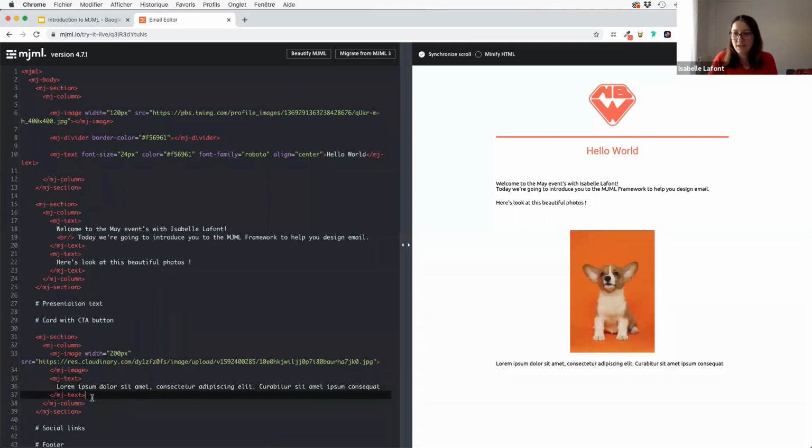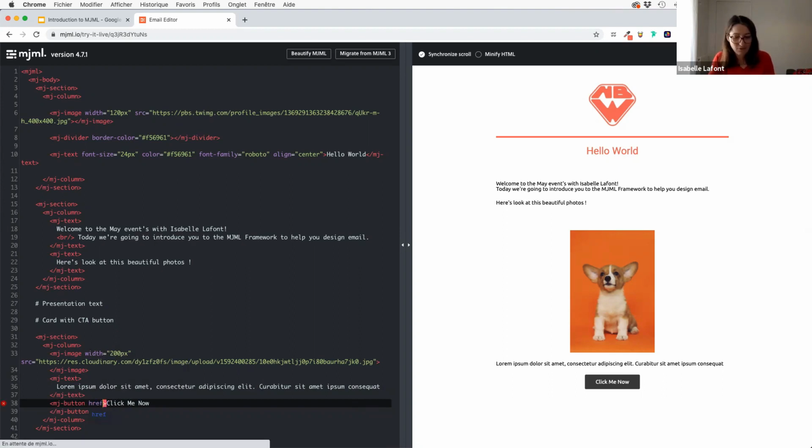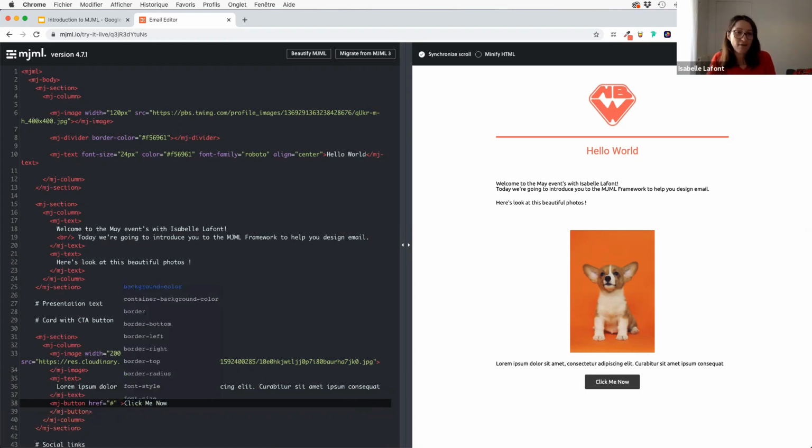Another one. And I want to create a button, a call to action button. So it's just an MJ button. I'm going to put some text inside it. As you can see, the button is not really fancy. So what do we need? First, we need a link, so I'm going to add the link. Then I want to align the button to the center.